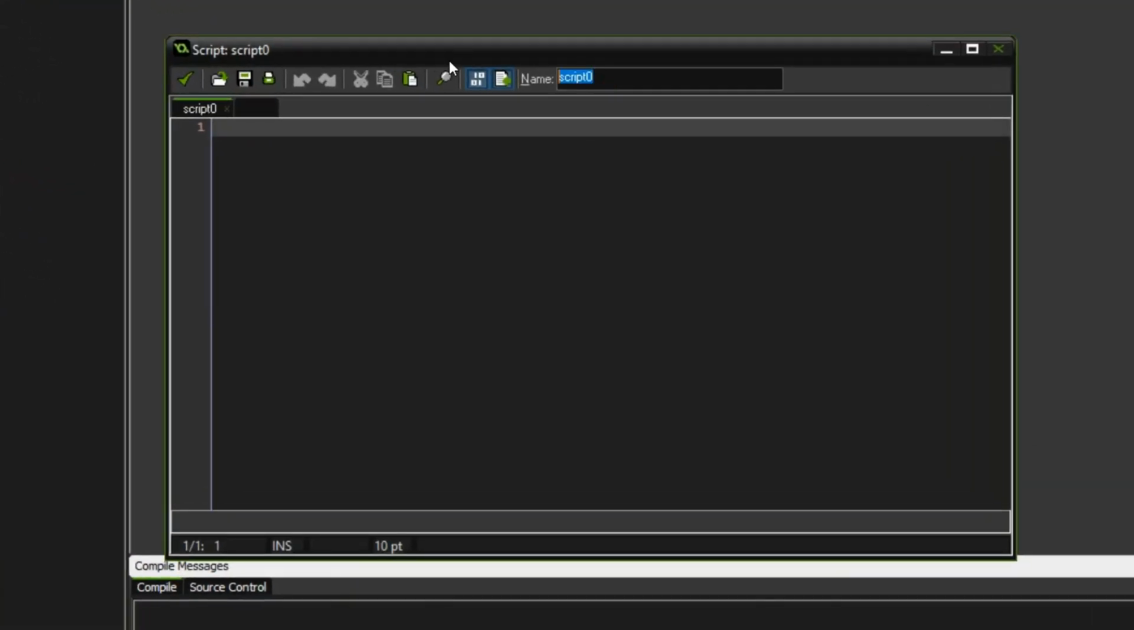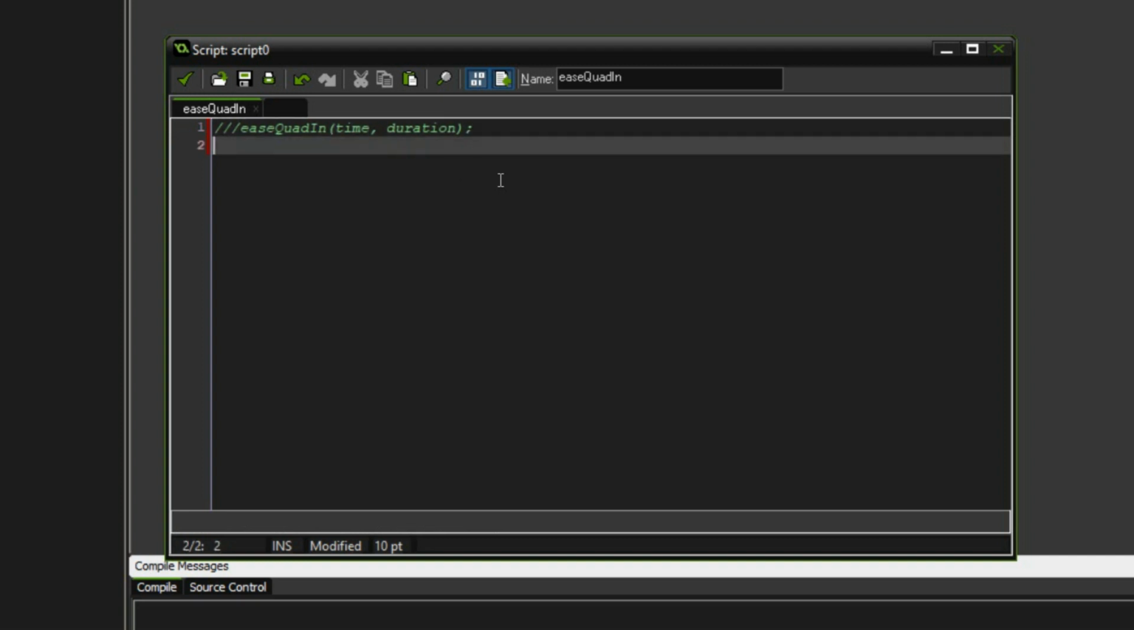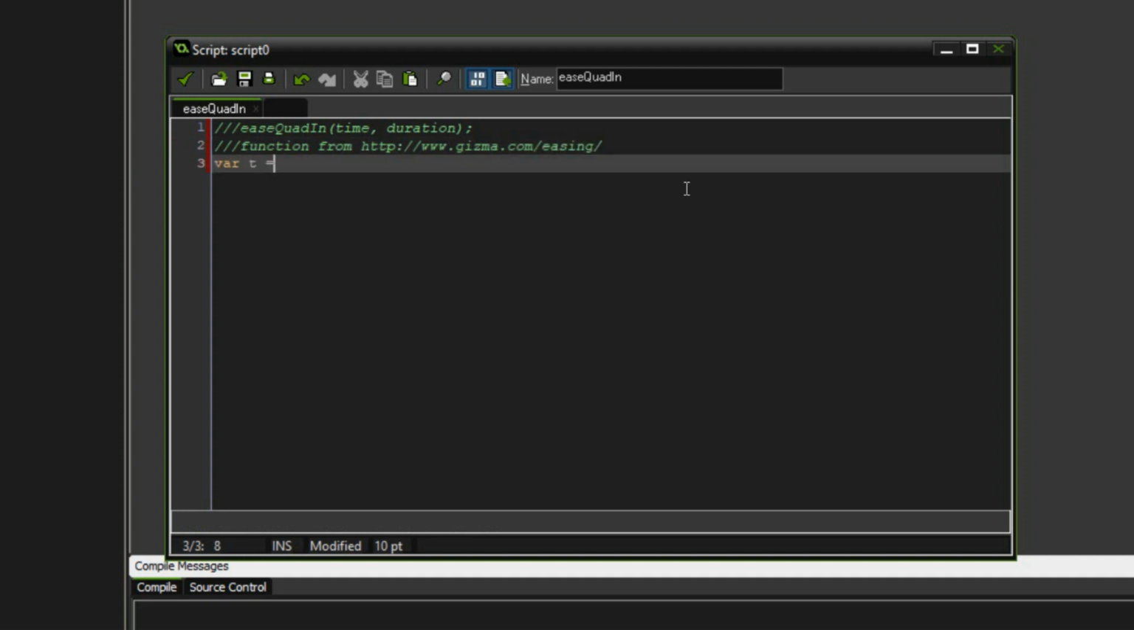So this script is going to be called easy quad in. Okay, and basically, let's add some code to it. So let's start by adding this nice little code here, so we know what it is when we're using the script, the description of the script. And this function, I got it from this website, that is gizmo.com/easing.